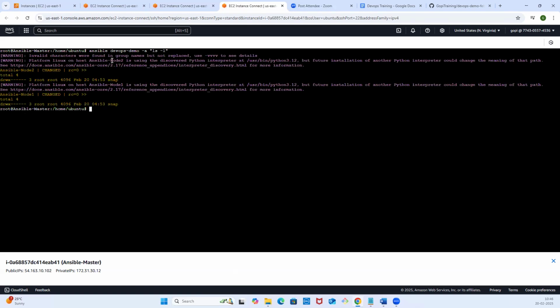Ansible demo, the module I'm checking, -a ls -l. Let's check whether any files are available under the root user. There are some files that got created, I mean, they were already created. Let's create one file and see.